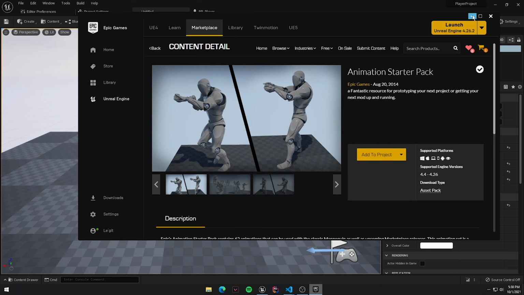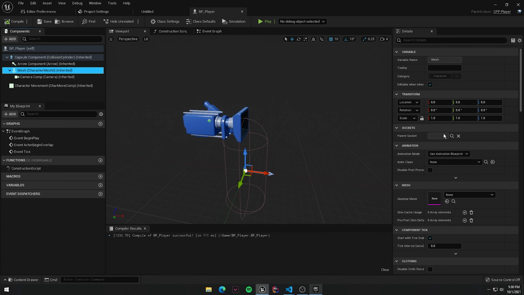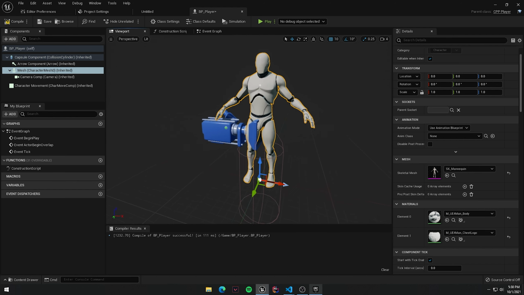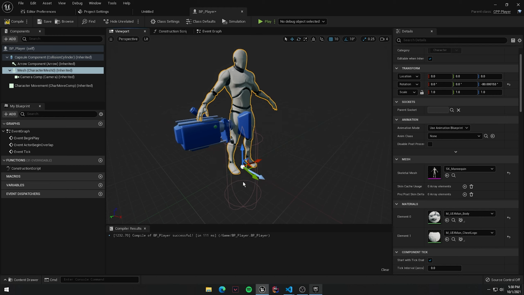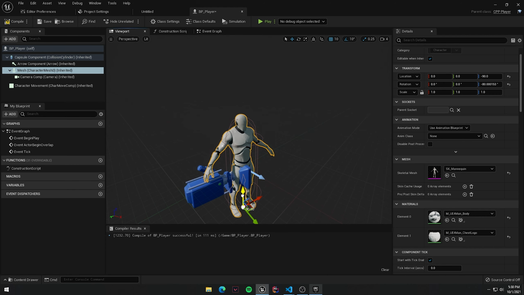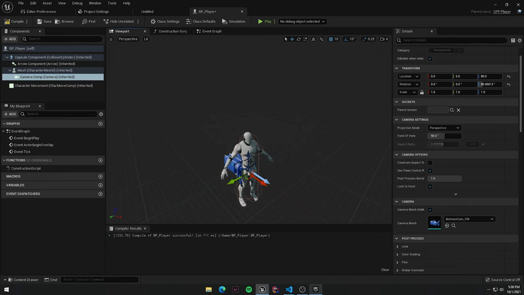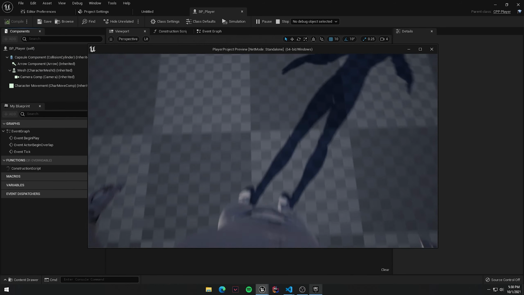Now that's done, we can go back into the engine and go to our BP player, go to mesh, go to skeletal mesh, and then just select the SK mannequin. Now you see that's on our level. We'll change it a little bit, so bring it down, and we'll move the camera around a little bit, and we'll just make it kind of like a first person thing. We can compile, save.